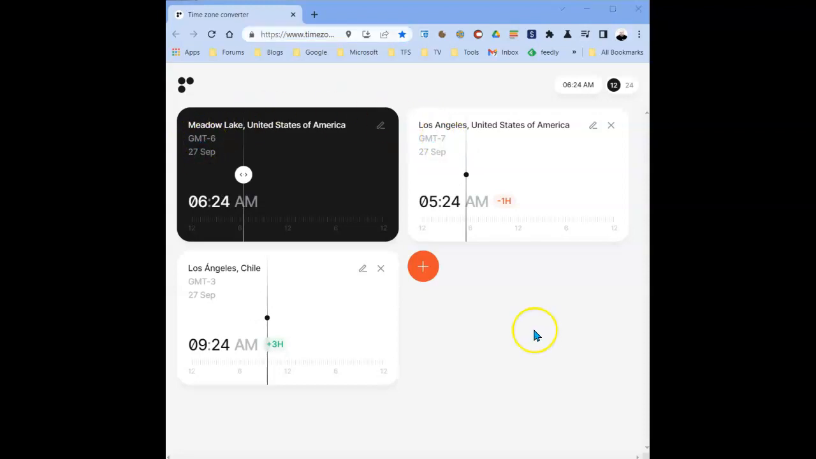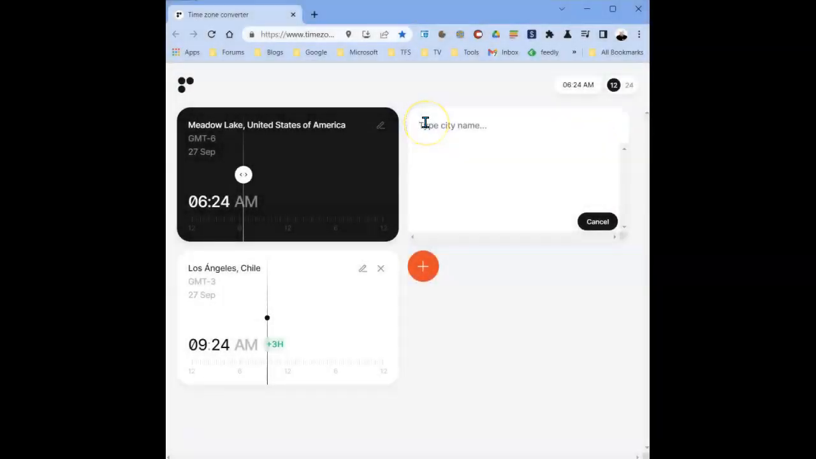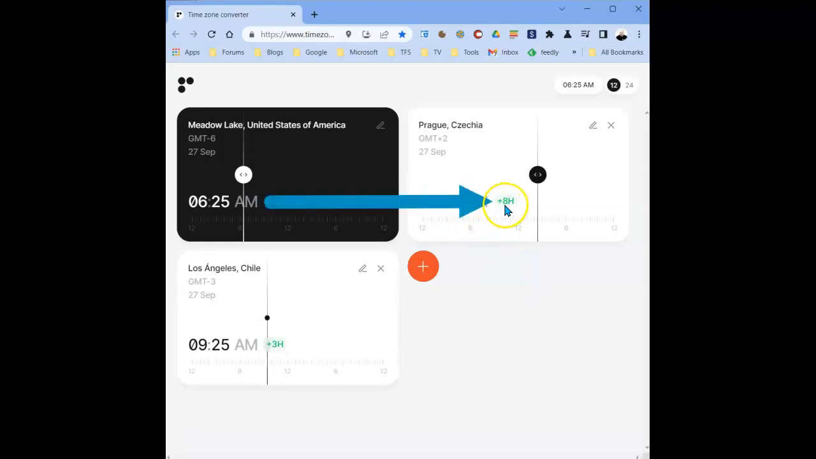Now you can leave these items on here, or if you don't need them anymore, just get rid of them. Or simply edit the information. Type the name of a city, and it will give you the information for the next one. So let's put in Prague and go to the other side of the ocean. For them, it's already afternoon, and it's plus 8 hours compared to my time. Greenwich Mean Time, GMT +2.